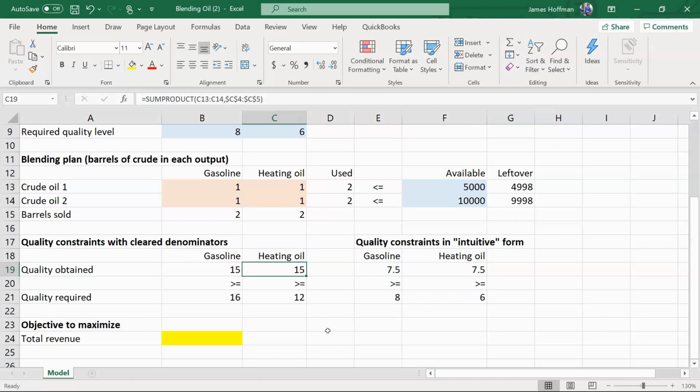Okay, so all we're doing is dividing these numbers by the total number of barrels sold. So these two over here should be divided by B15, and then these two over there should be divided by C15. So here's B19 divided by B15, B21 divided by B15, and then this one is C19 divided by C15, and then C21 divided by C15. So we just divided these numbers here by the number of barrels sold to get the average quality.